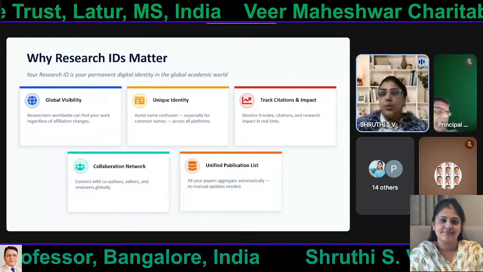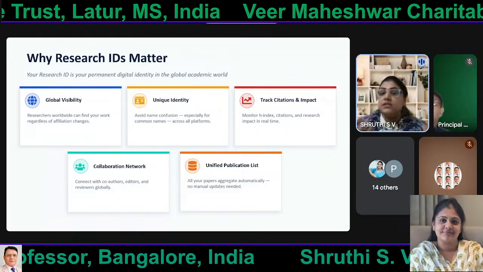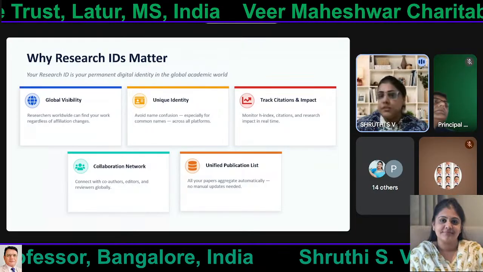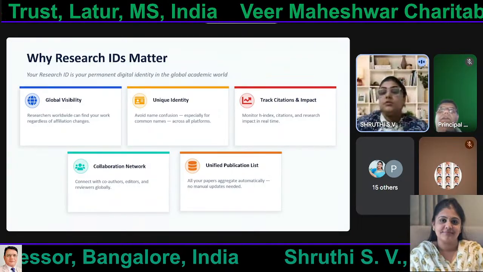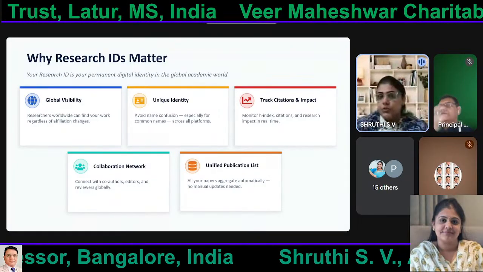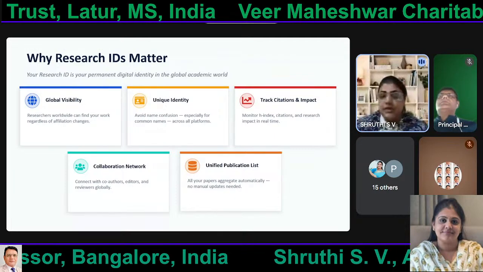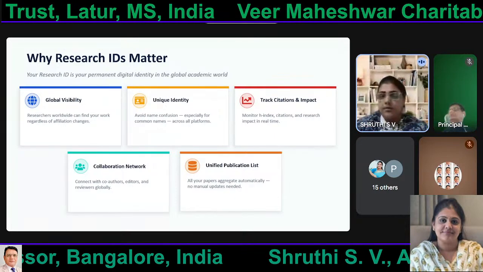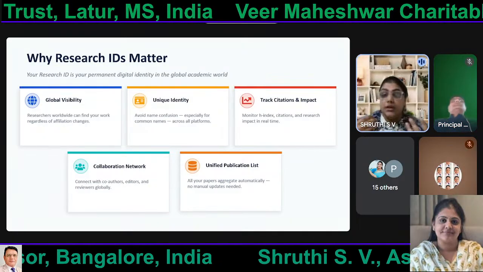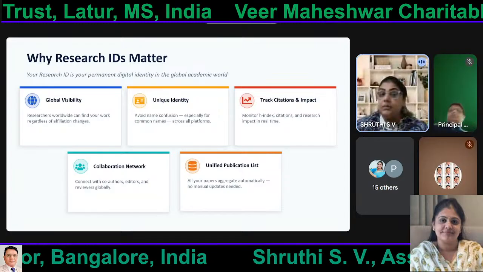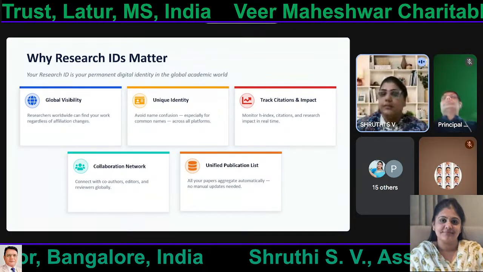If we consider global visibility, the meaning itself explains: your research becomes visible to people across the world. Even if we change the college, when we have research IDs, different IDs that we are going to create, even if you change the college, change the university, or are in a different country, your publication remains connected to your research ID.